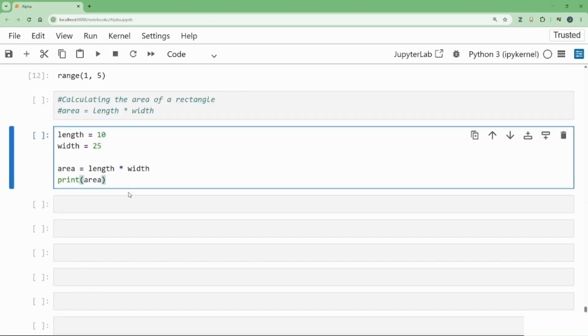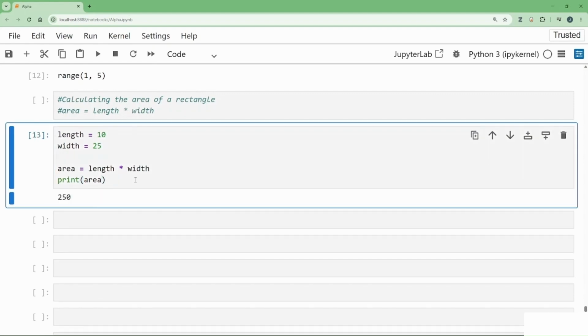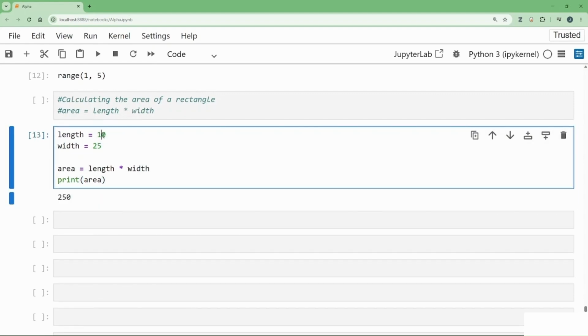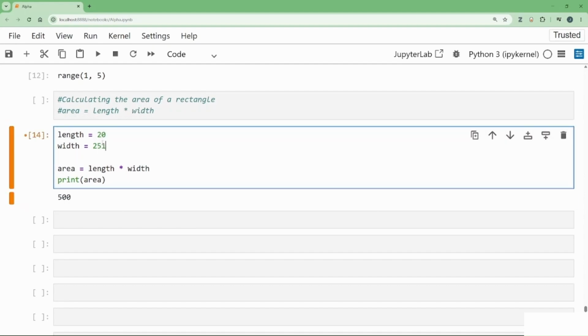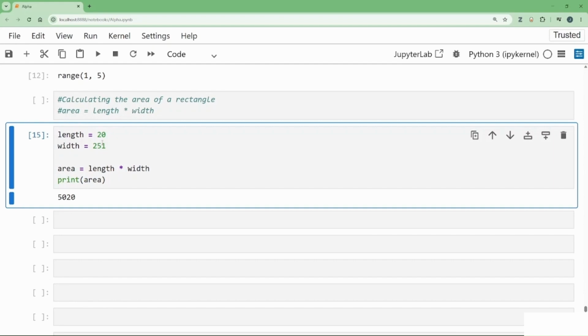Here is a sample of code that we have been using so far. We assigned the variable length a value of 10. Then we also assigned the variable width a value of 25. So when we want to calculate the area, we assign this variable the expression length multiplied by width, and every other time we want the area, we have to run that. If length is 20, the area is 500, if this is 251, but this is getting boring because every other time you want to calculate a new area, you have to come up here and change it.